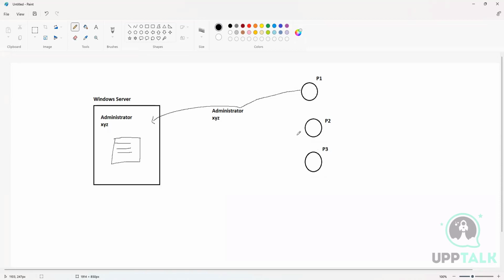But as soon as P1 logs off, P2 uses the same account to connect to the same server. And since the server does not really identify the individual users here, all it is going to see is that this administrator account is logging in again. It's going to resume the old session that P1 had. That means all the files will be visible to P2. And that is something we want to avoid.